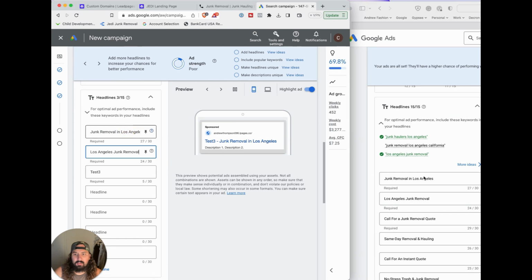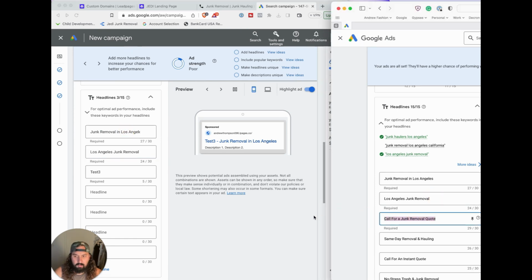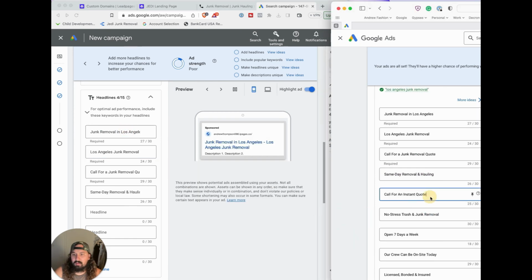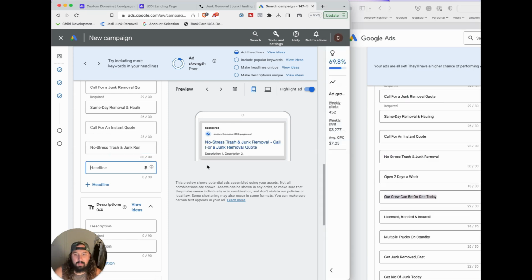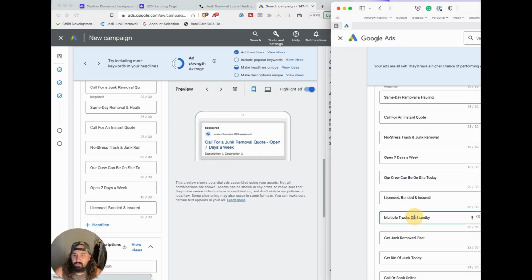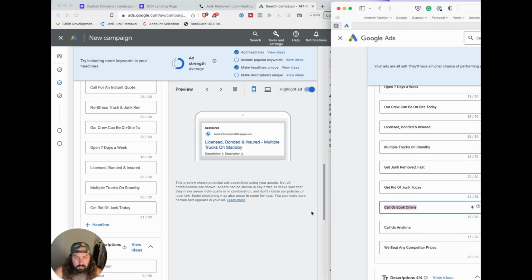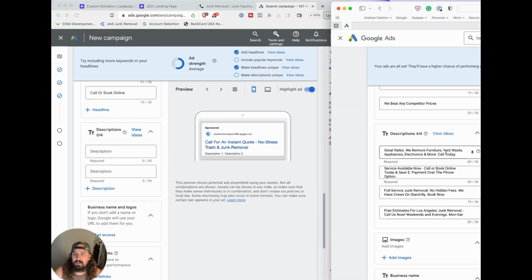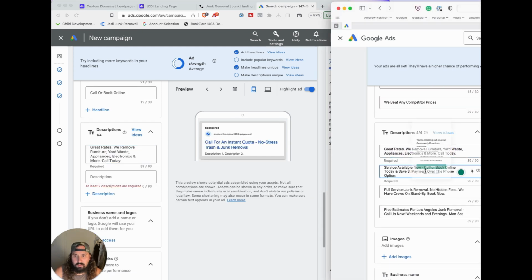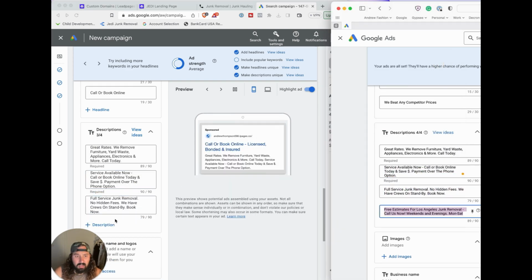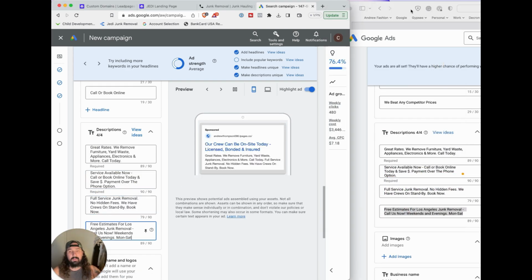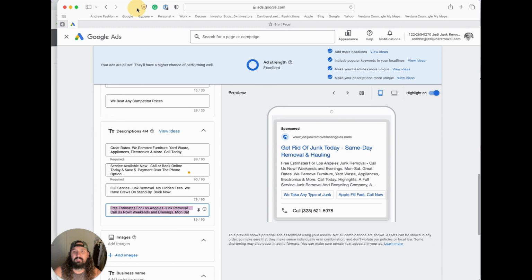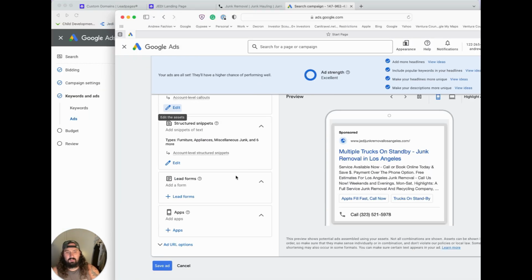Okay, so we got Junk Los Angeles. We got call for a quote. We got same day. Okay, that's good for now. Let's get a couple descriptions. Let's just grab this one. And I will put this below the video. You can copy and paste. I'll make sure to include all of this stuff. I'm going to leave the call outs for now.